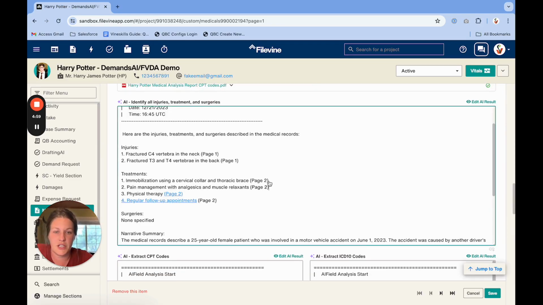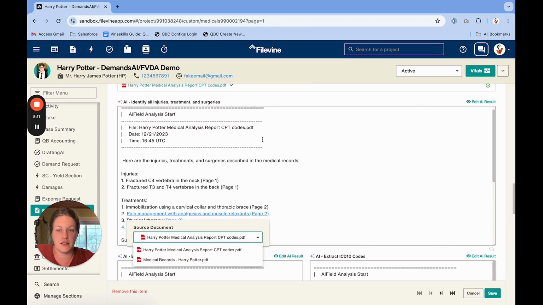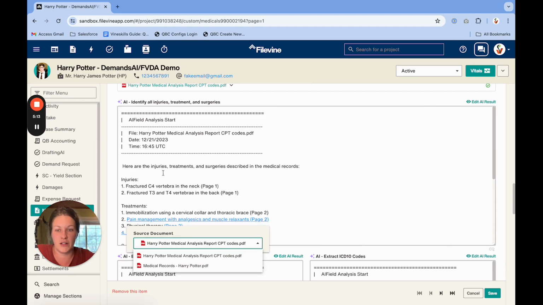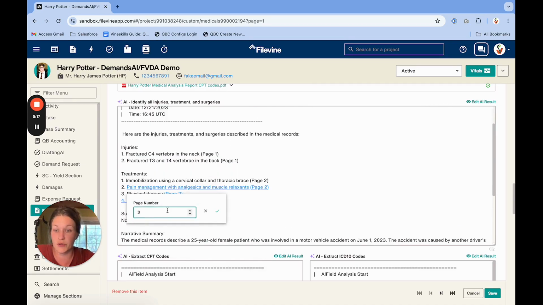Another option that you have is if you wanted to highlight this area and go ahead and make a link, you can actually choose which document you want to link this to. So if you've uploaded multiple documents, and again, this will tell you up here which file it actually pulled from. But if you want to link this one and also link the page number, you're able to say, hey, this is pulling from the CPT and this is the page number it's on.